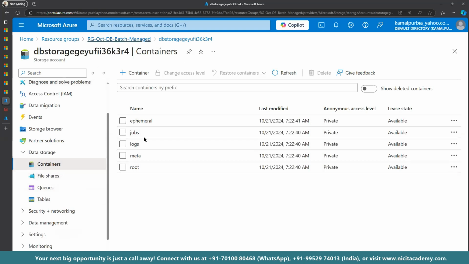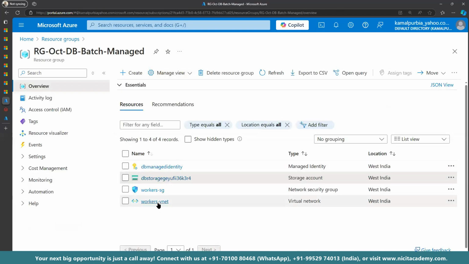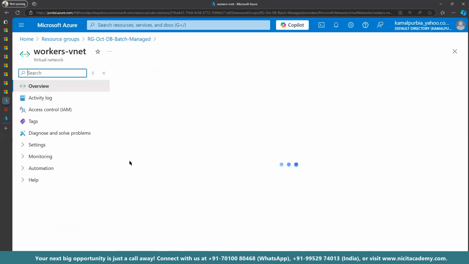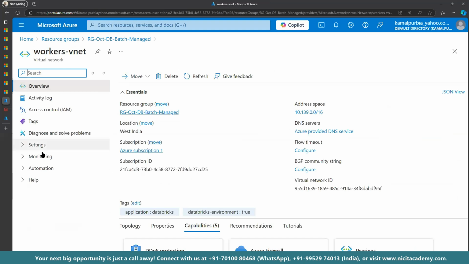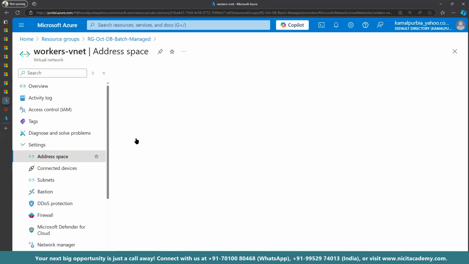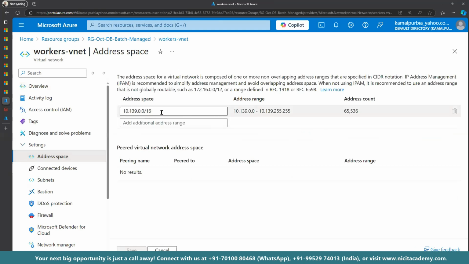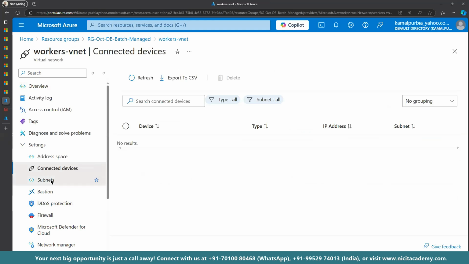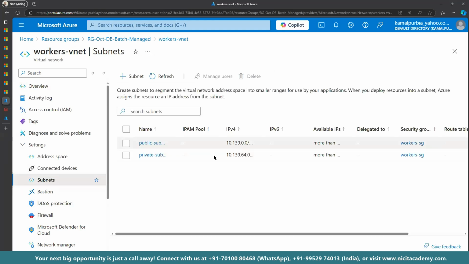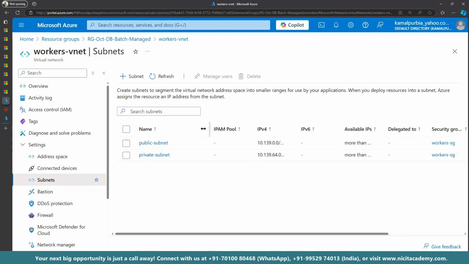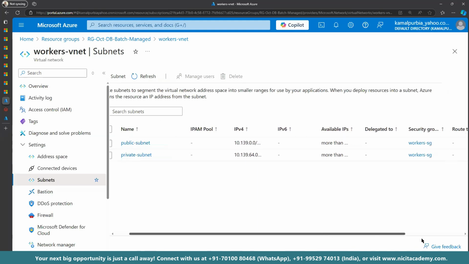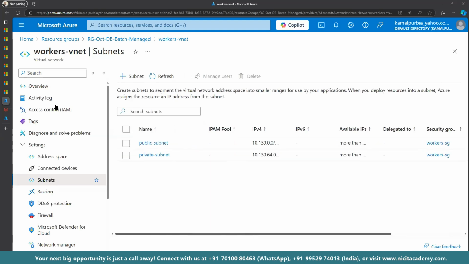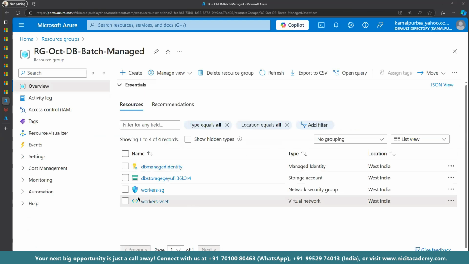Okay, so these are the services in the storage account, and the storage account is being managed by Databricks. These are supporting services, you can assume. And again, if you go to the virtual network, these things are also being managed for Databricks. You can see the address space, connected devices if you have any, even subnets. So all networking components related to Databricks are being managed here. We don't have to do anything here on the network component or any other component.